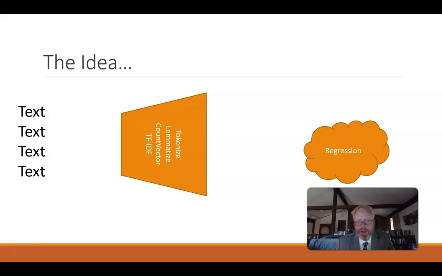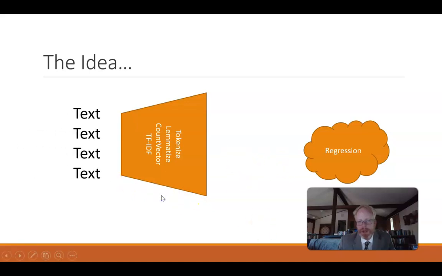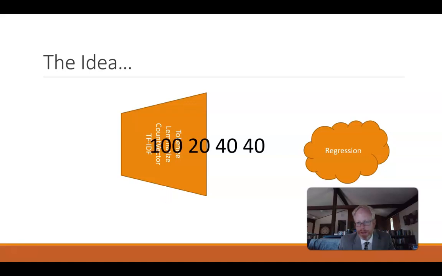And then if we want, we can do TF-IDF on it, where we're taking a look at the frequency of words in a document and the frequency of words across all documents. So effectively, once we've done this, we've taken this text and we've converted it to numbers.